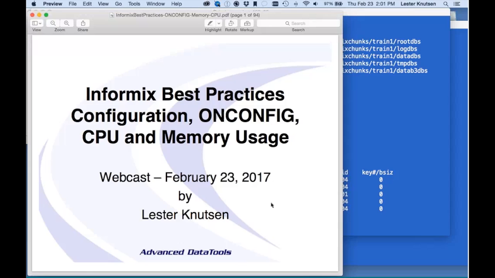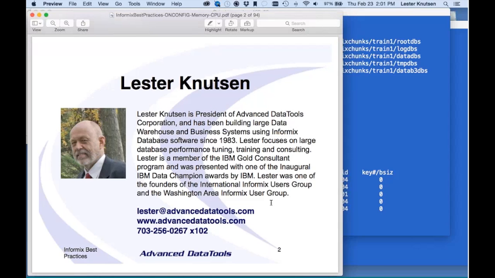I am Lester Knudsen, and I've been working with Informix since 1983, developing very large databases, and doing a lot of training. I used to train for Informix back in the 90s, and then I do my own training. Anyway, I have the privilege of working with a great group of guys here at Advanced Data Tools focused on developing systems.